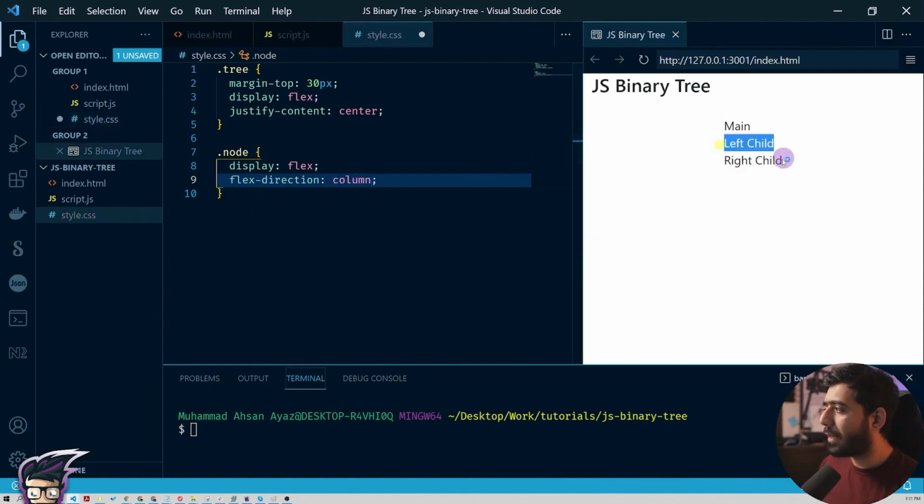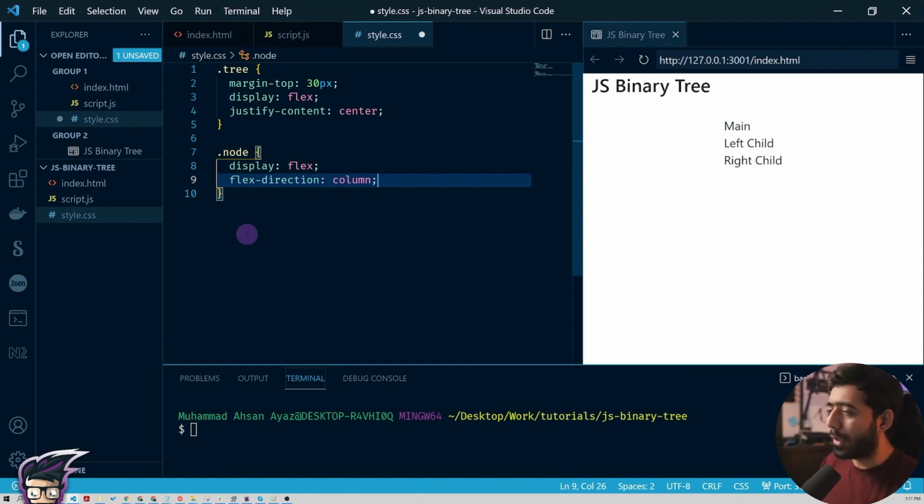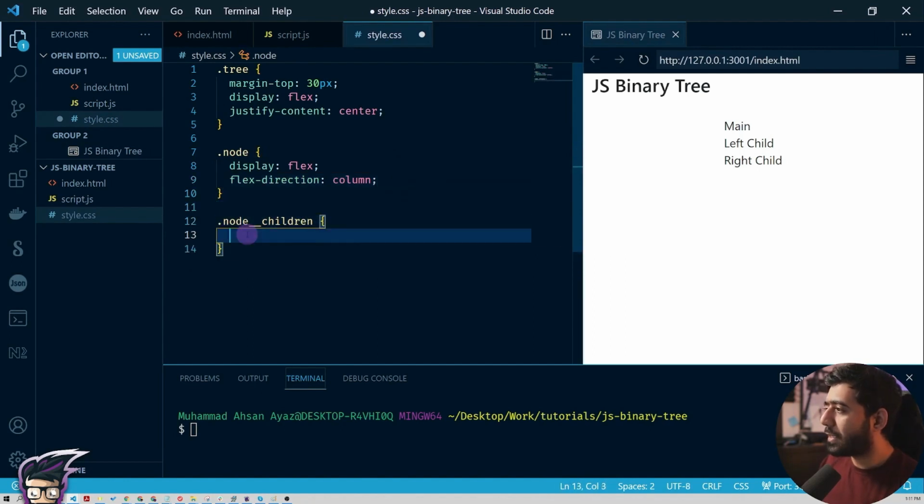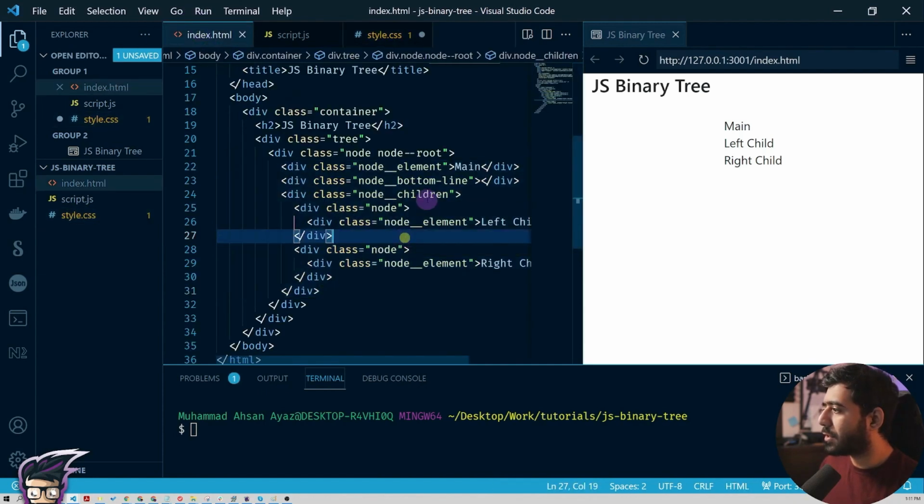So main, then left child, then right child. Now this left and right child should actually be left and right to each other. It shouldn't be top and bottom, which means they should not be side by side but above each other, above or below, whatever. So we are going to say this node element or node children, which is essentially this second HTML, which is this node children.